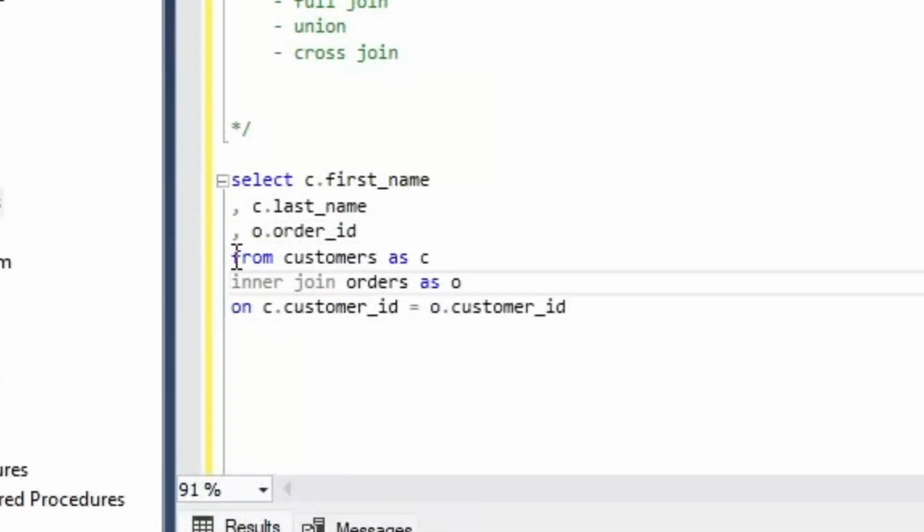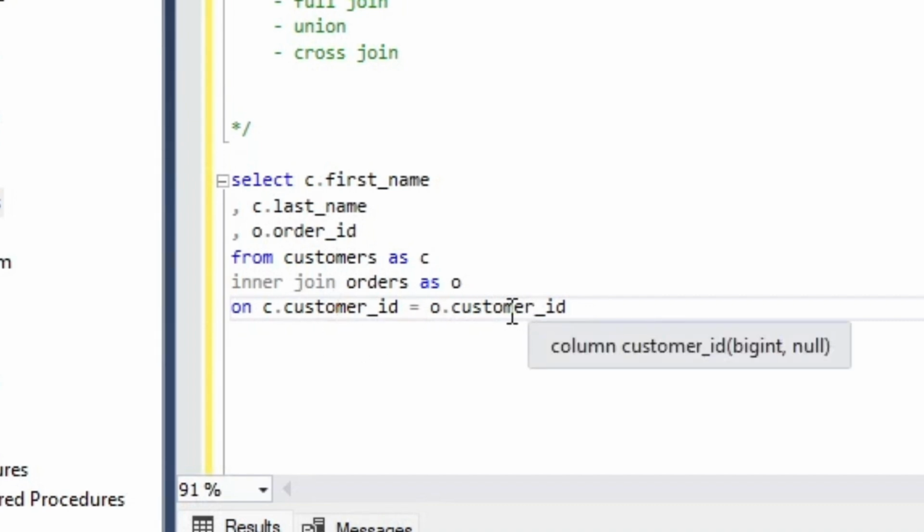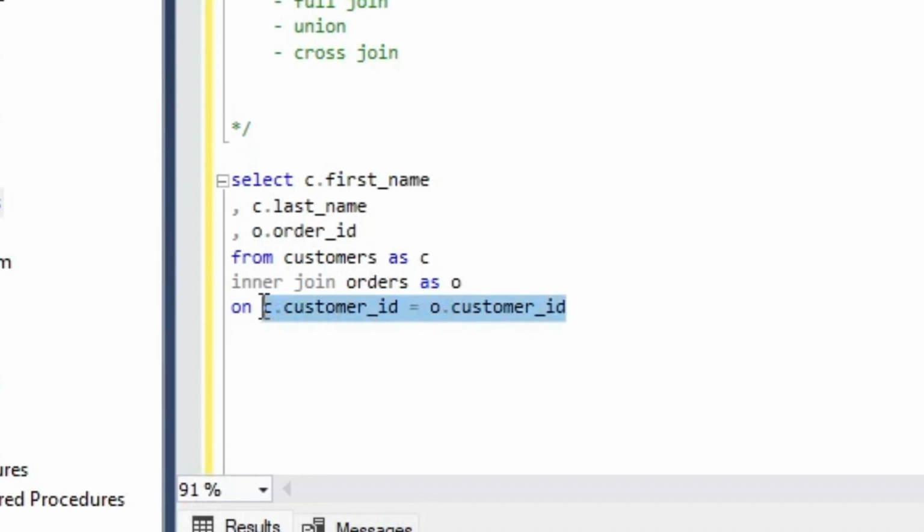So let's take a look at the syntax. Our base table is customers as C, so referring to customers as table C. Then we're inner joining orders as O, so referring to orders as O, and then we're specifying criteria. We're going on customer ID of customers has to equal orders customer ID. This is called criteria, and essentially our join is only going to return rows where this criteria is met. Just a side note, this doesn't always have to be an equal sign. This could be any type of conditional operator.